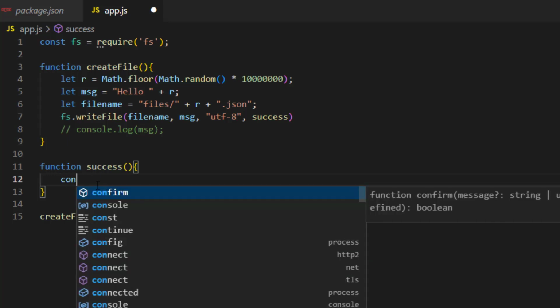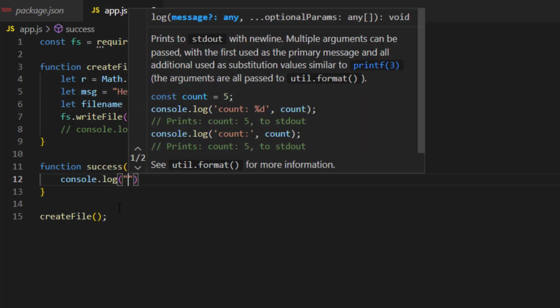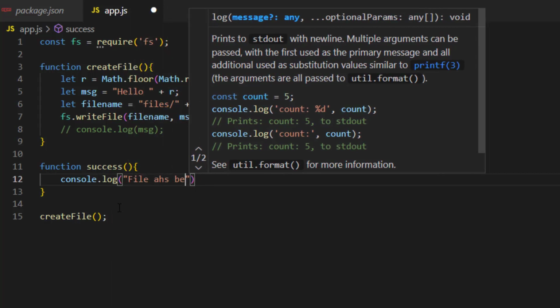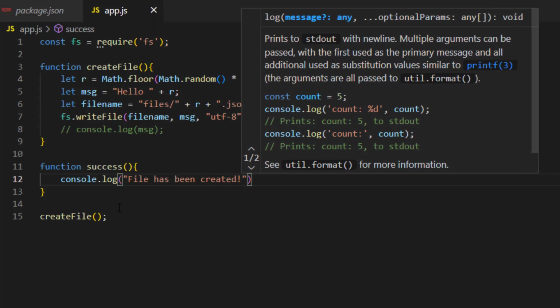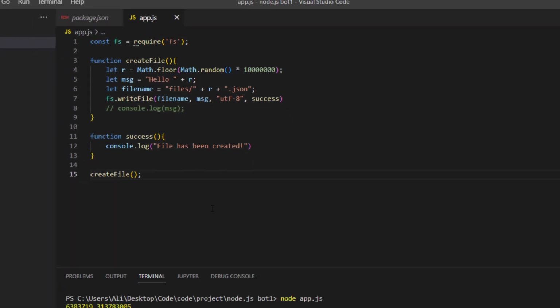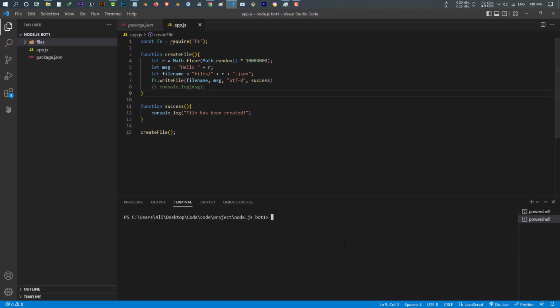Okay, I can console log file has been created. Okay, let's run it and let's see if it works or not.